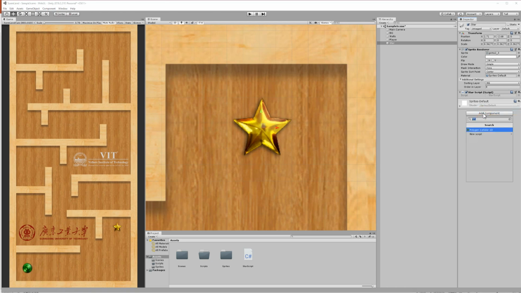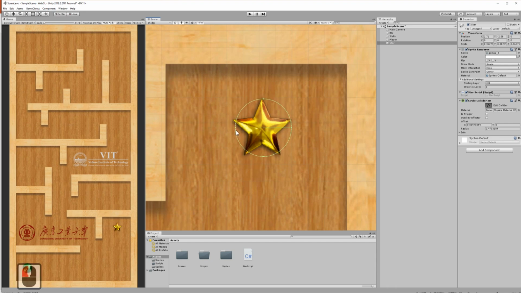I'm happy with the circle collider, no problem. Maybe I'll reduce the size of the circle collider a little bit. Yeah, so nobody will ask you a question. You don't have to be perfect, okay? Yeah, this is more than enough.